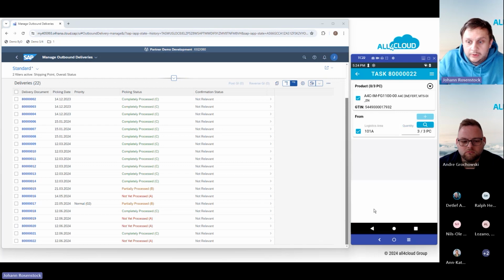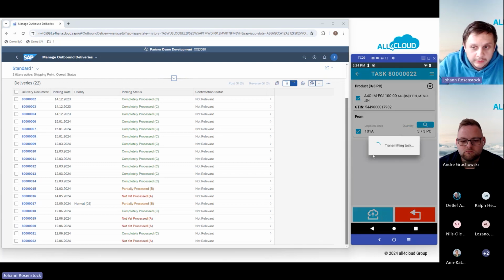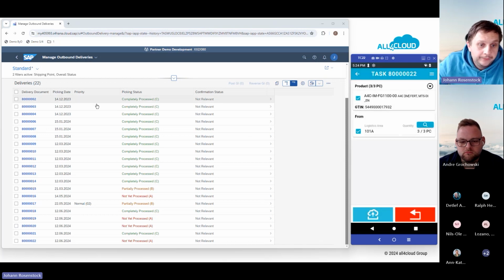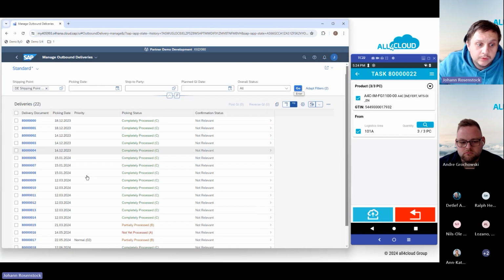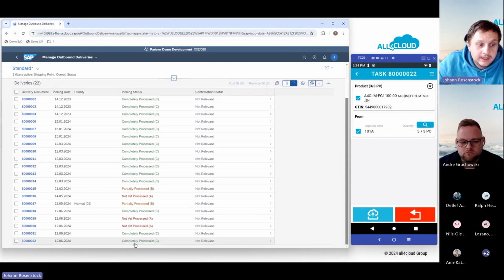I think I missed the quantity, sorry. Now we're doing the confirmation one more time and transmitting that item now to S4. And as a result, now refreshing the view one more time, we see that the status of our pick task has been changed to completely processed.